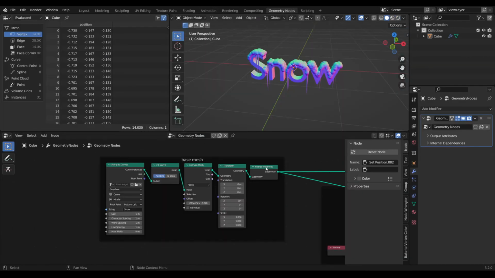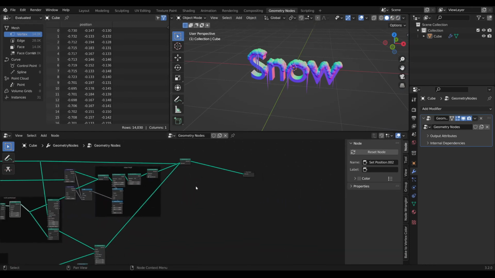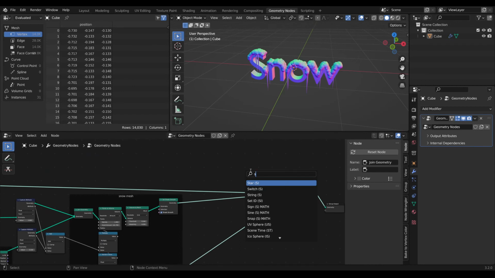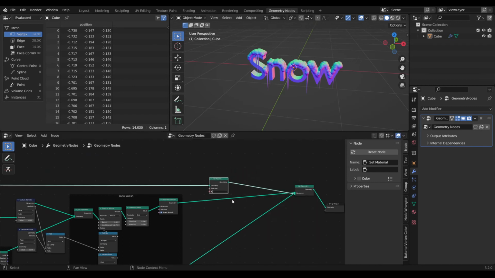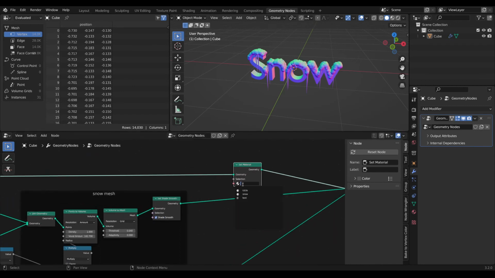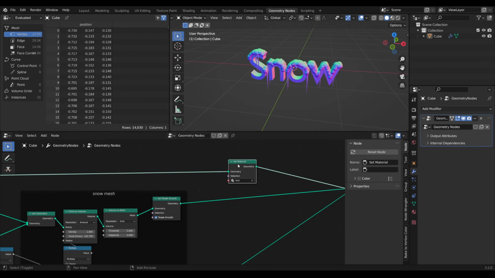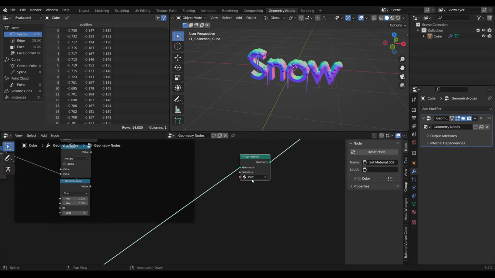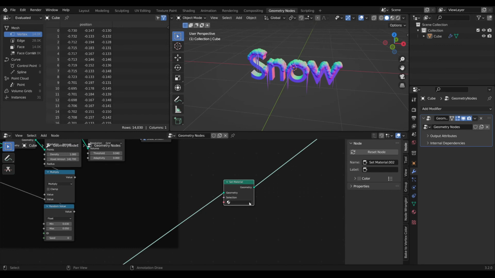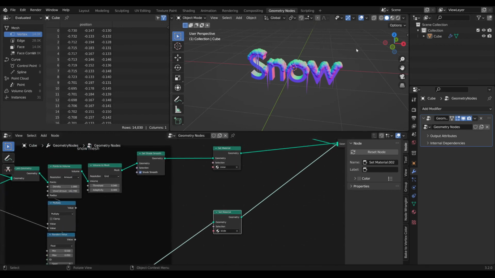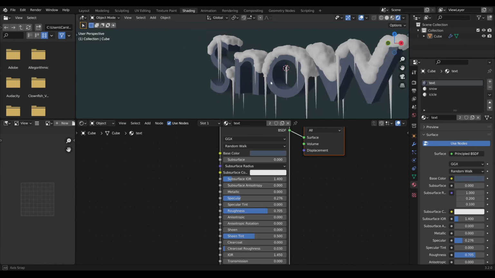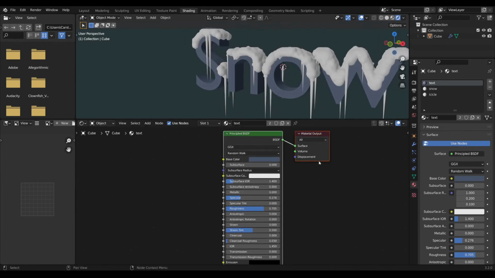and we also need to apply these materials in our geometry nodes. So back in here we need to add set material nodes. Here is our text object. Then comes our snow, and here we have our icicles. Then back to the shading tab. You can see that the material is applied.